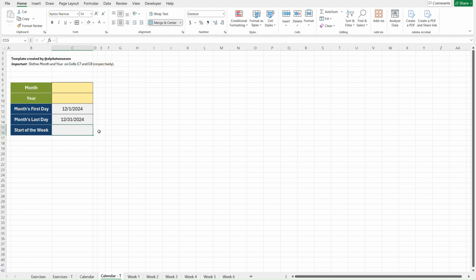And then start of the week is going to be a nice trick for me to figure out where to start the calendar. For now, I just need to know which day of the week this date corresponds to. For that, I do weekday, and weekday of the first day will return a number. 1 is for Sunday, 2 is for Monday, 3 is for Tuesday, and so on.